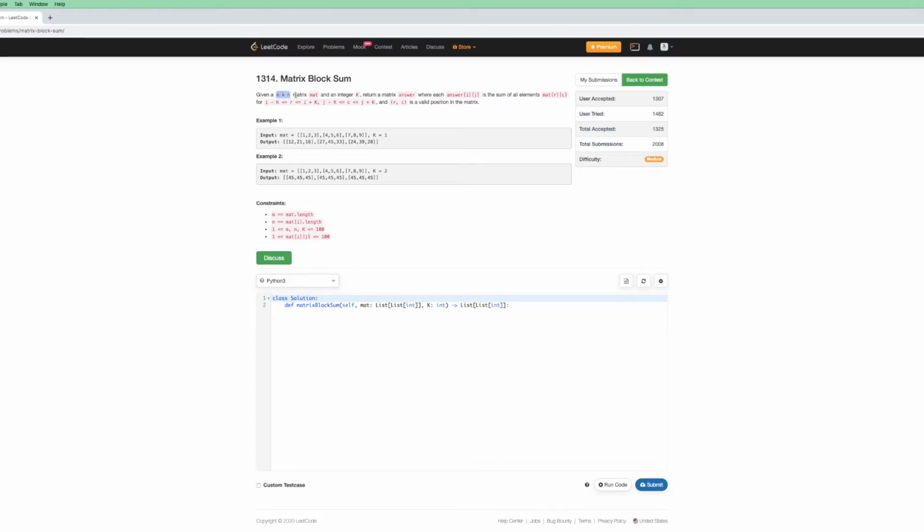So we get a matrix and an integer k, and you want to return a matrix answer, where each answer value is the sum of all elements in the matrix at row r, column c, for r between i minus k and i plus k, the range basically, and where r, c is a valid position in the matrix. So we get a matrix and we want to do it like that.